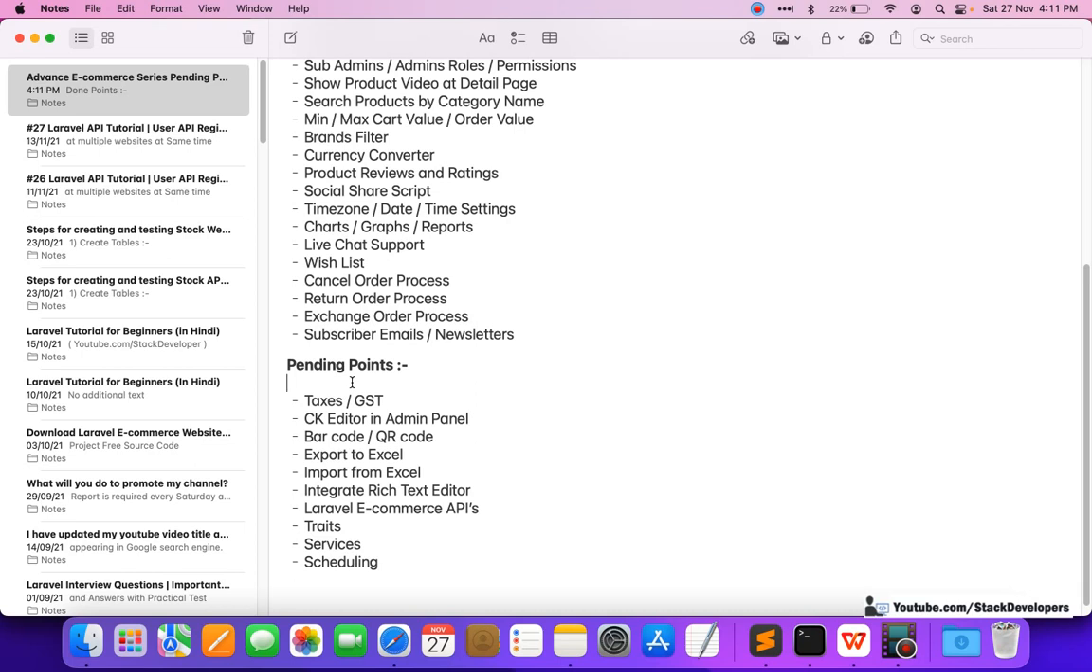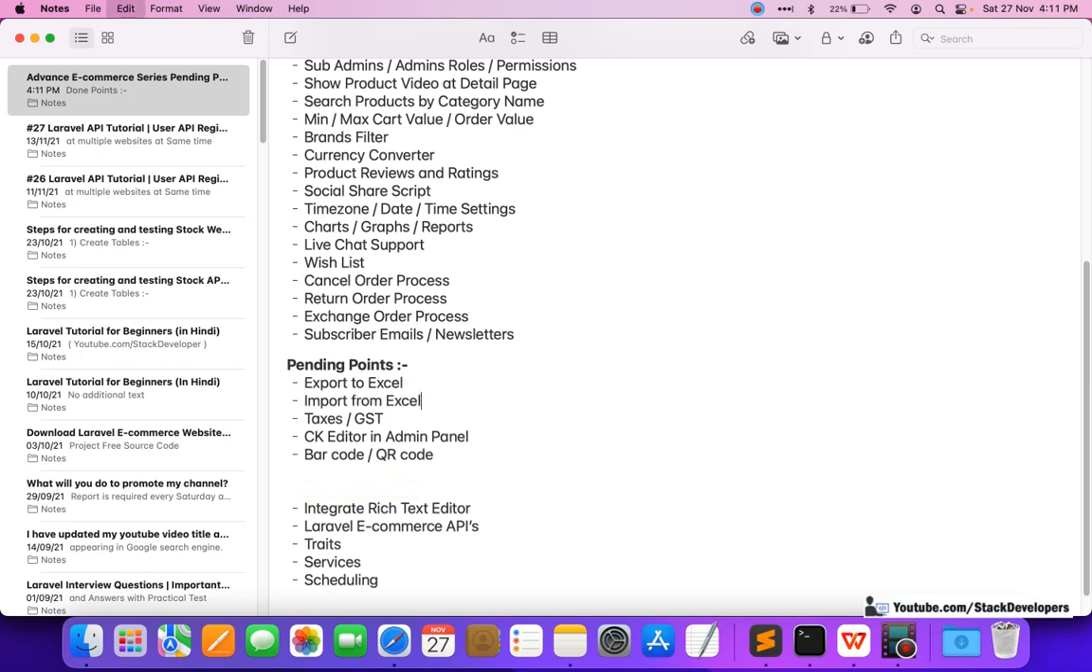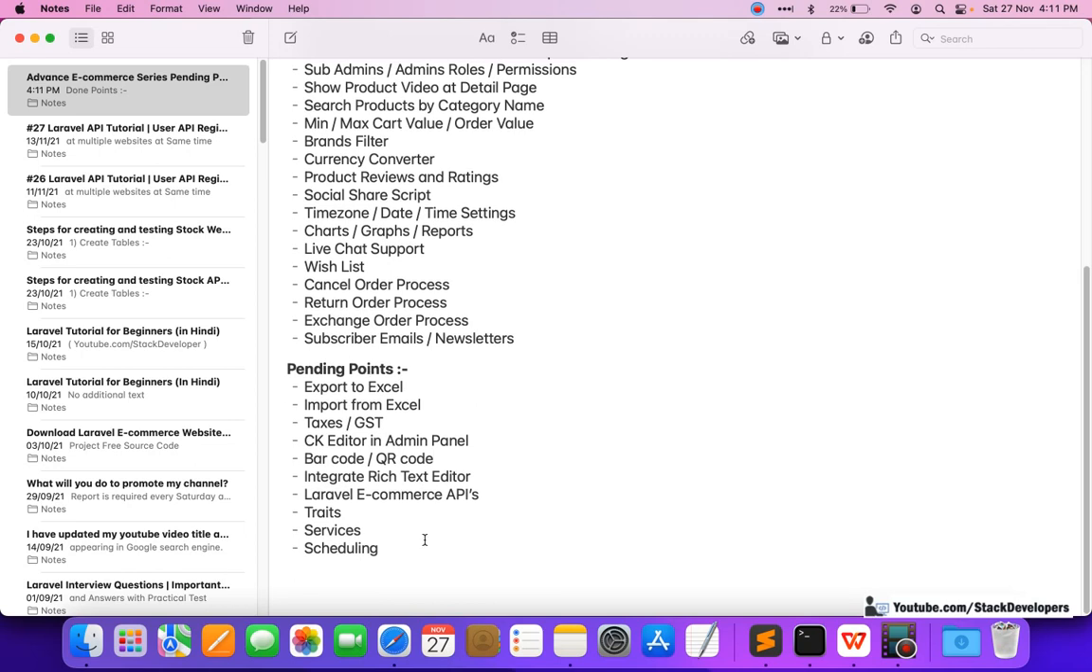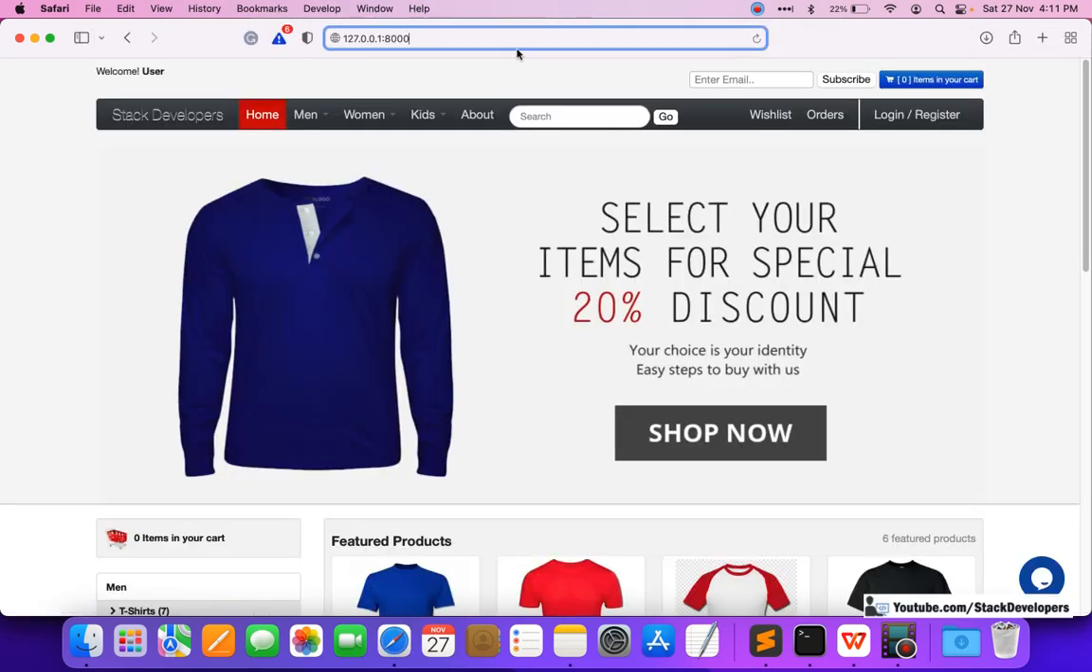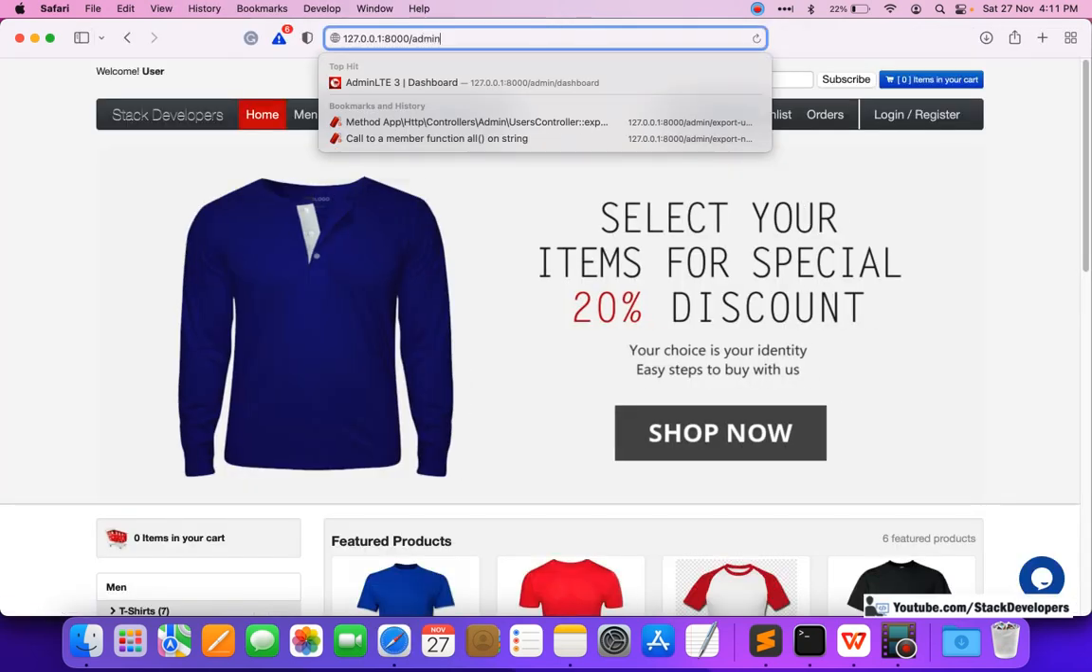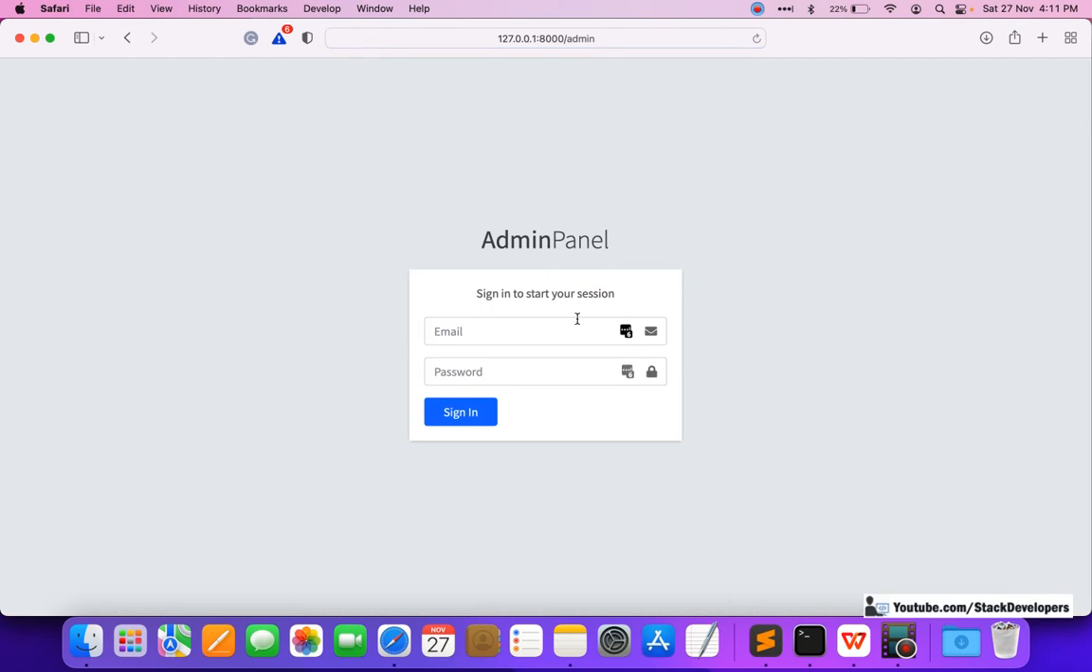Okay, so now see this one, we have already started working on the export to Excel. And after that I think we must do import to Excel as it is related to the same thing. Okay, so export to Excel that we have already done. If we open the admin panel, we can see we have done the export to Excel for newsletters.